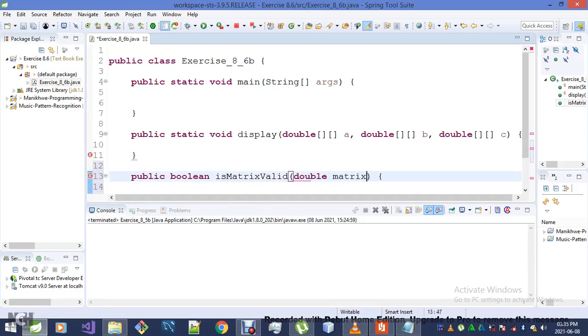Double matrix. Get the heck out of my way! You're making noise now. That's my niece.